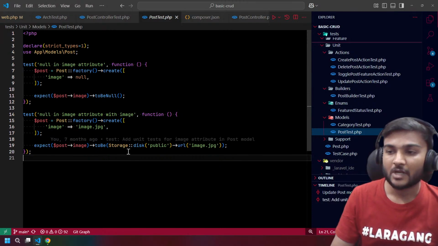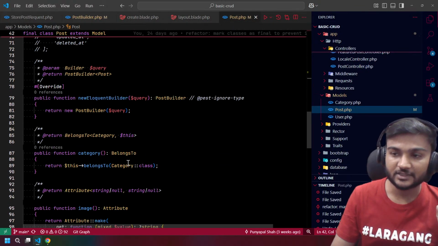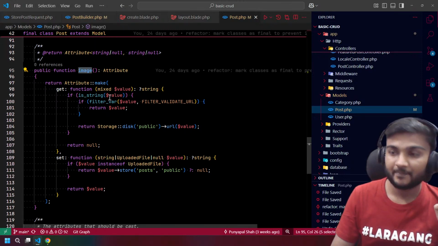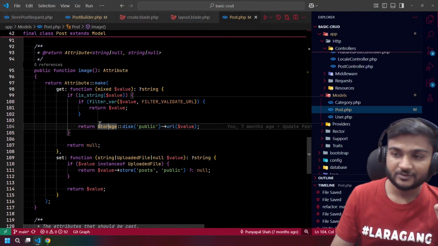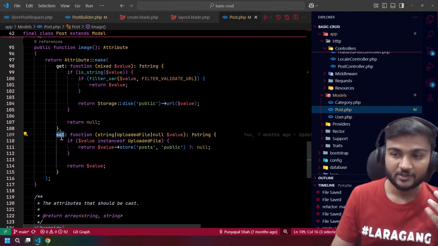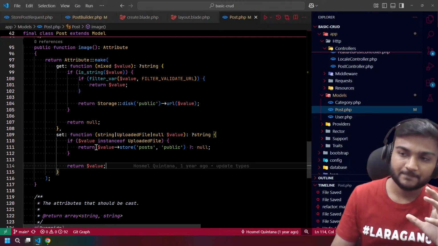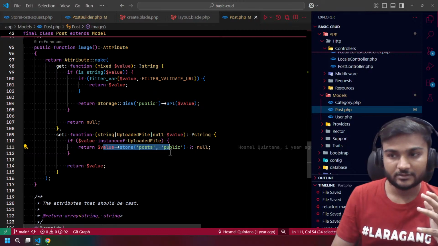Okay, so let's go to the post model and check how it works. What we have here is an image attribute. We are using a get for getting the URL as a model attribute, and we are using the set whenever someone is passing an uploaded file object. What it will do is store it.